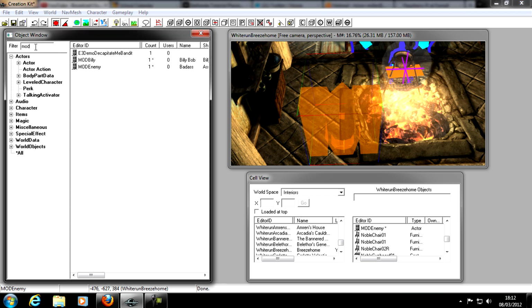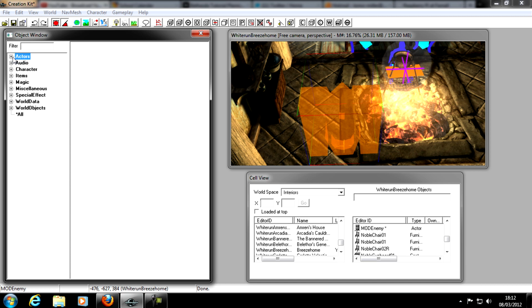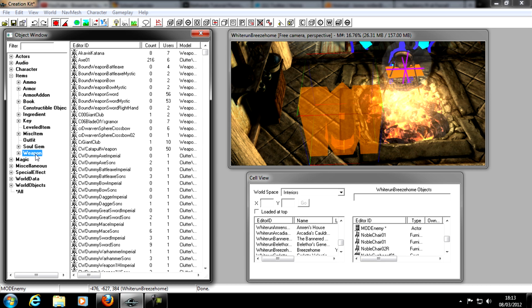So delete out the filter again, de-expand the actors category. Don't know the word for de-expand. Is it de-expand? Whatever. But once you've done that, you want to go over to items, expand that, and go right down to the bottom and click on weapon, because we're going to be making a legendary sword.